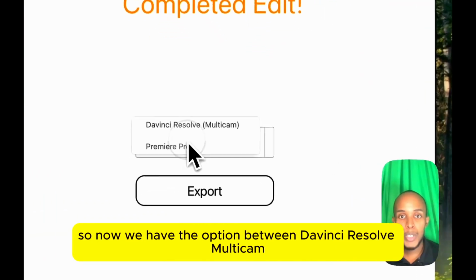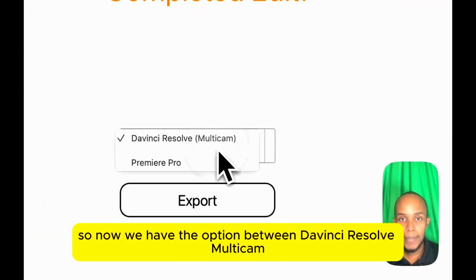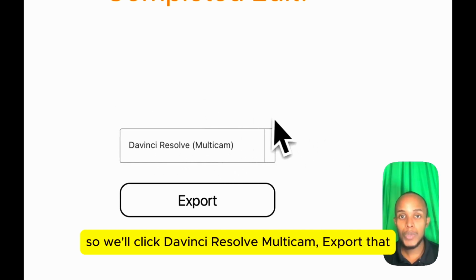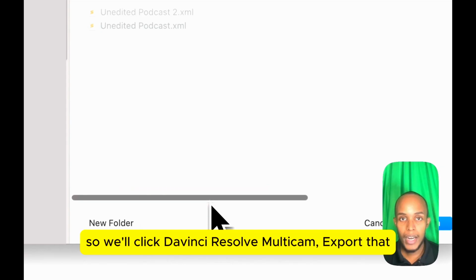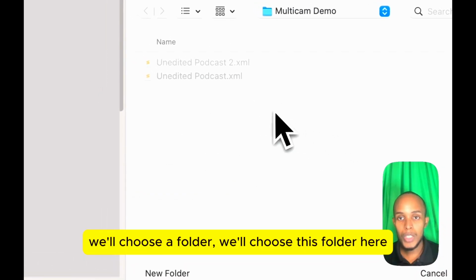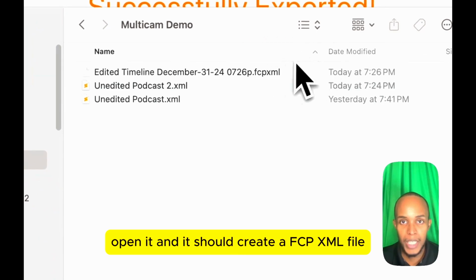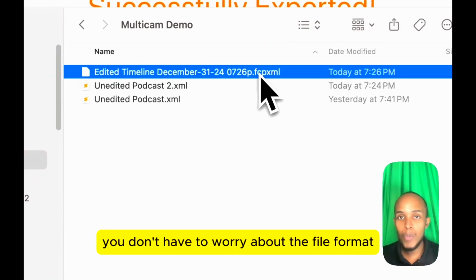So now we have the option between DaVinci Resolve Multicam, DaVinci Resolve Regular, and Premiere Pro Regular. So we'll click DaVinci Resolve Multicam, export that. We'll choose a folder. We'll choose this folder here, open it, and it should create a FCP XML file. You don't have to worry about the file format or anything about that.